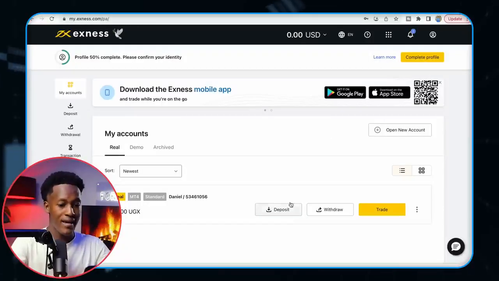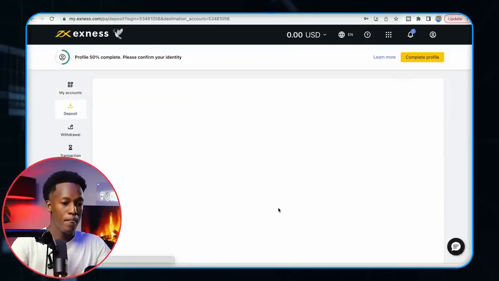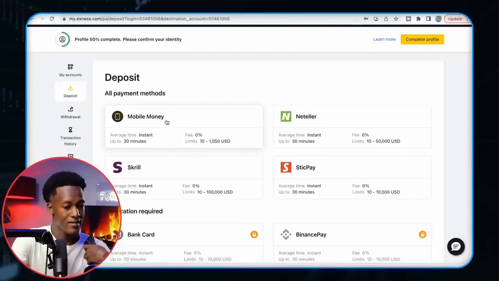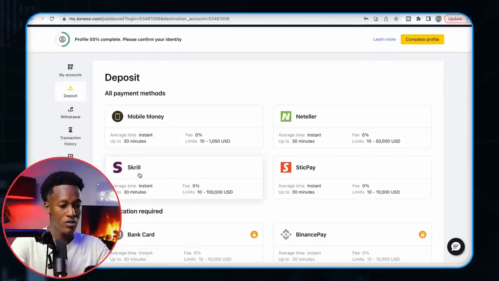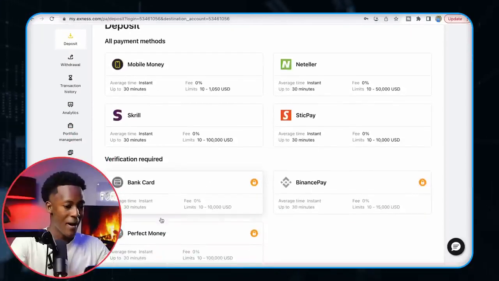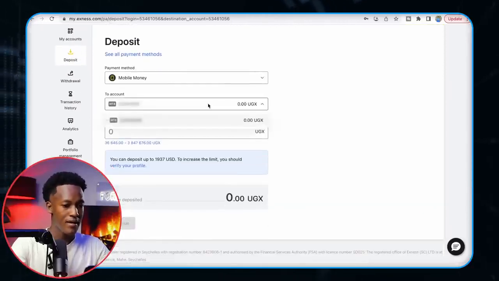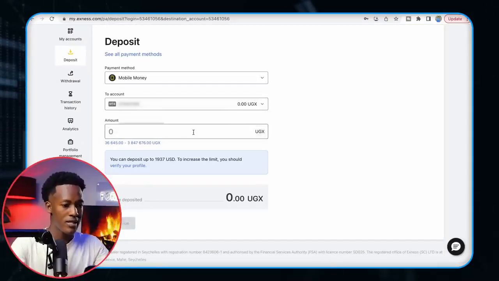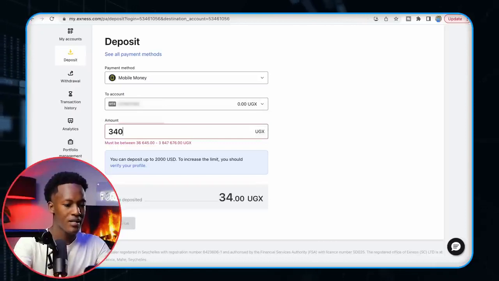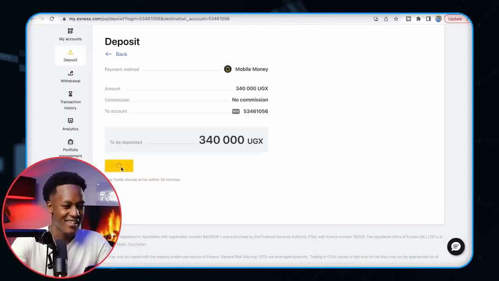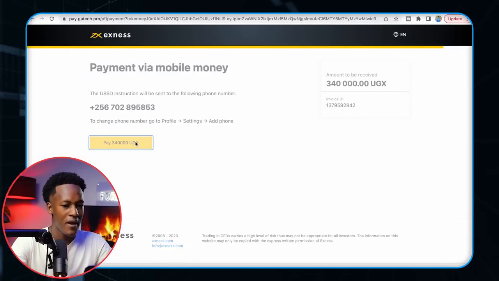So I'm just going to go ahead and click on deposit. Okay, and then right here I'll choose mobile money for my account. Like you can see, you can use Skrill, you can use Neteller, you can use bank card and other payment options, but I'm going to choose mobile money, and then I'm going to deposit in Ugandan shillings. So $100 in Ugandan shillings, that's about 340 or so. That's how it is. And then click confirm, and then click pay. So I'm going to get a notification on my phone that is going to prompt me to enter my password.